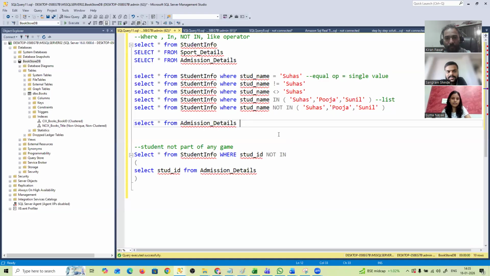Where is the sport ID? No, that will not work. Yeah, it will work. Why not? Because it will. Why will it not work? It will give both, right, sir, 1 and 2.